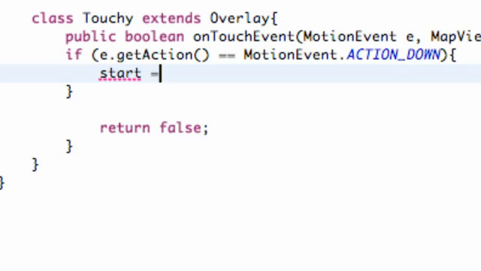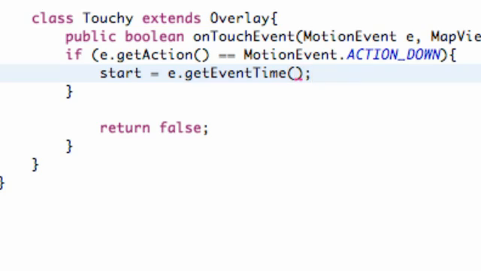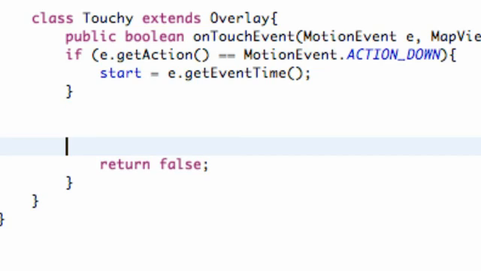So we're going to set our start equal to e.getEventTime, which is a new method that we haven't used yet. That's probably the sole key point of this tutorial, just getting the event time when an event happens. That's a pretty good method even for games and stuff like that. If you want to judge the velocity of how fast someone moves from one point to the next, you can do it this way. But again, we're going to set up another if statement when they release.